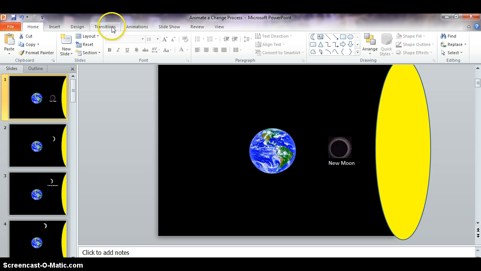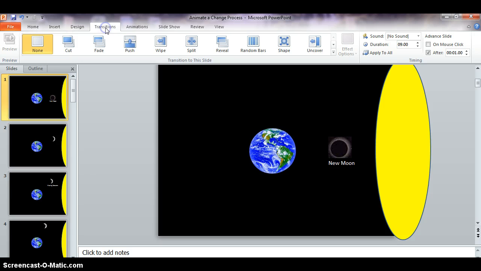and go to the Transitions tab. Now over here on the right, this is where things happen. On mouse click will probably be checked. Uncheck that. Let's see, this I think usually has 0 here. Now for the duration, we have to decide how much time we want to go by before it changes.